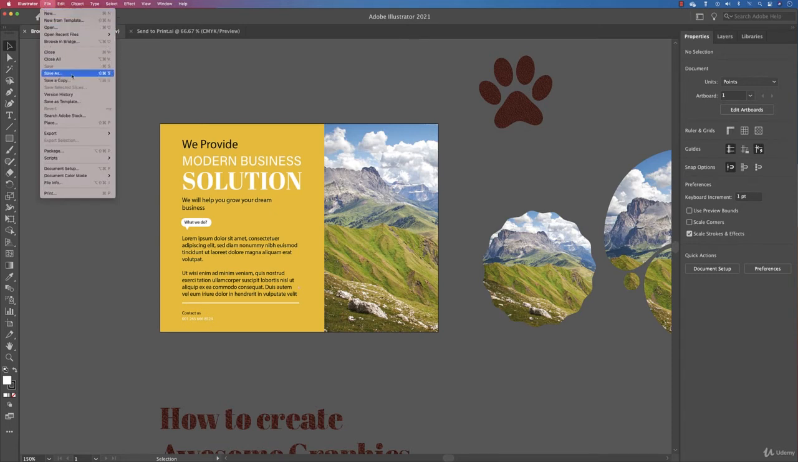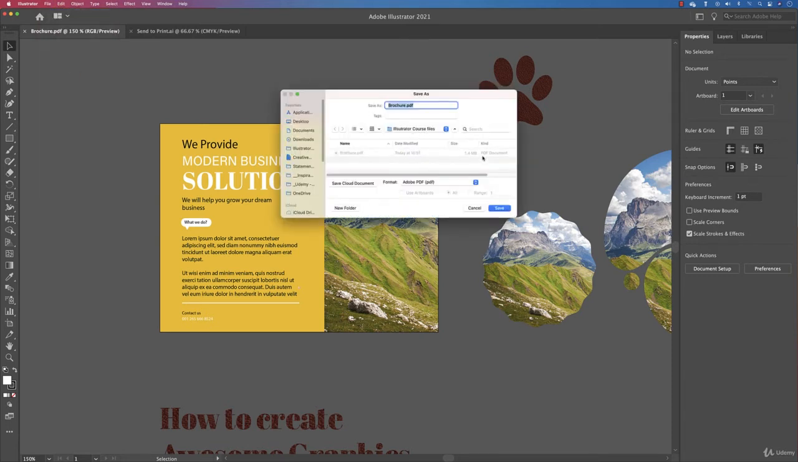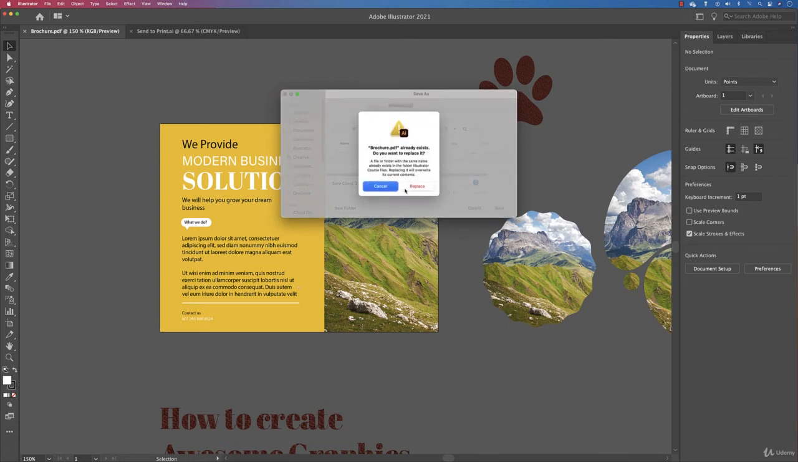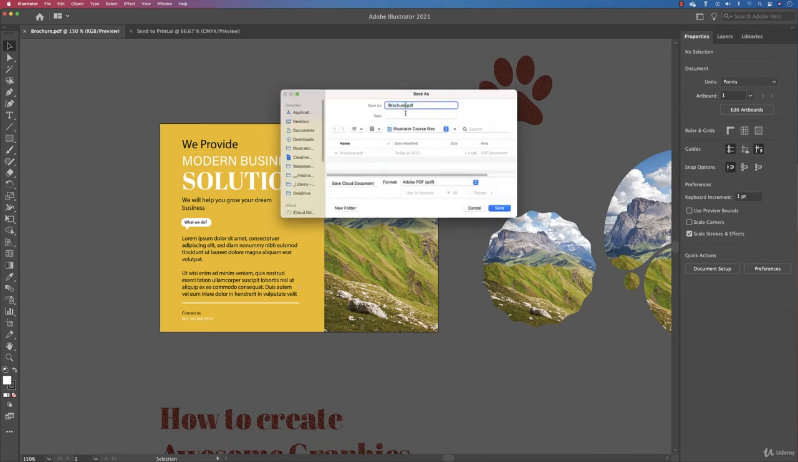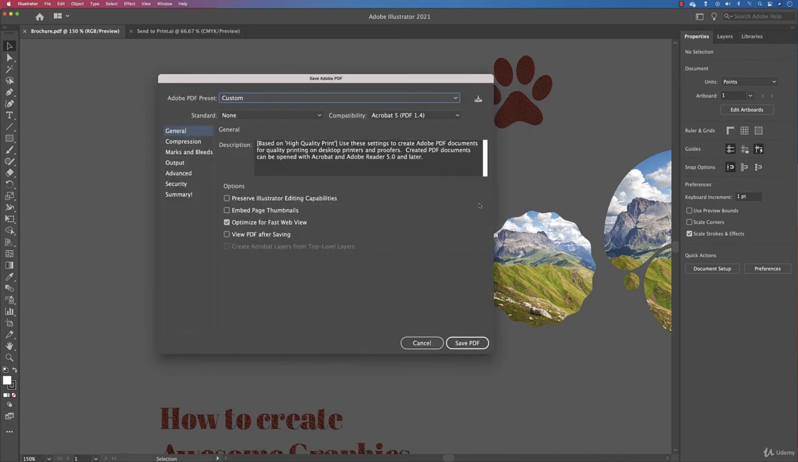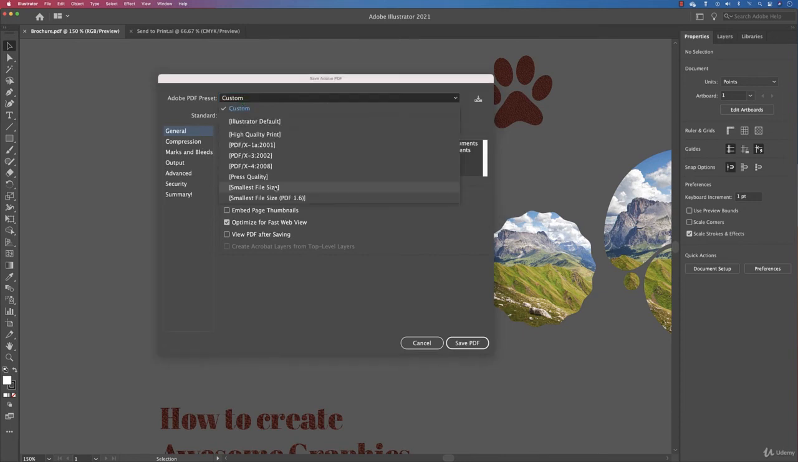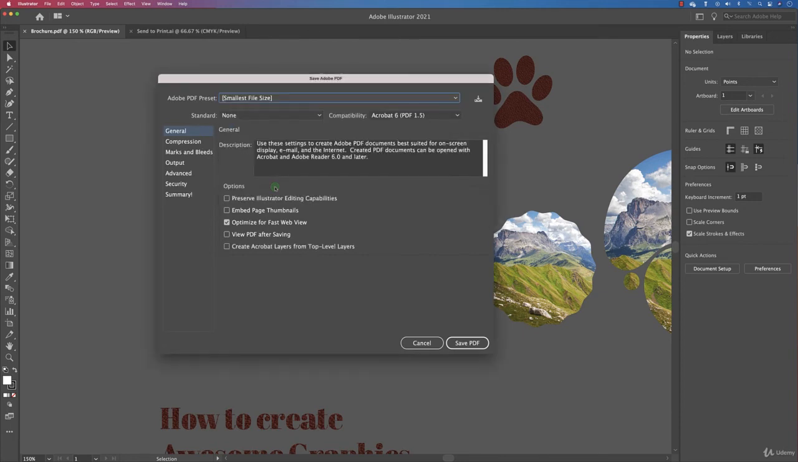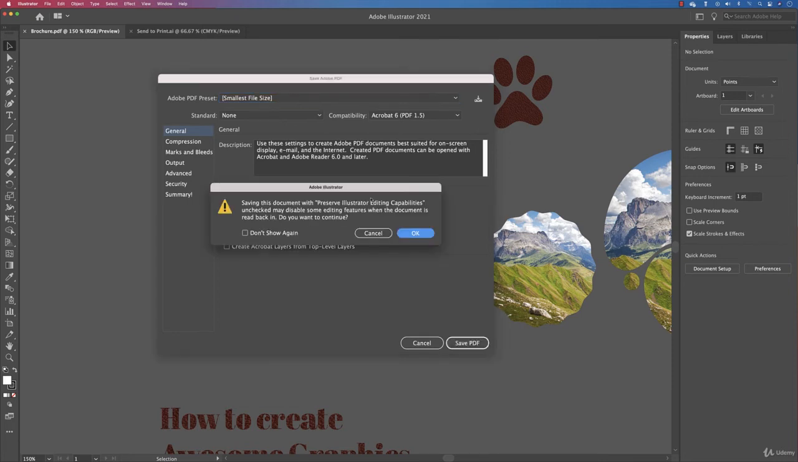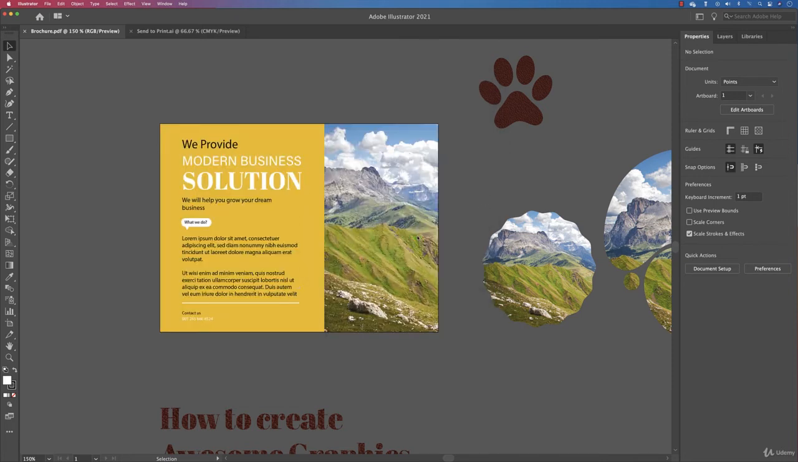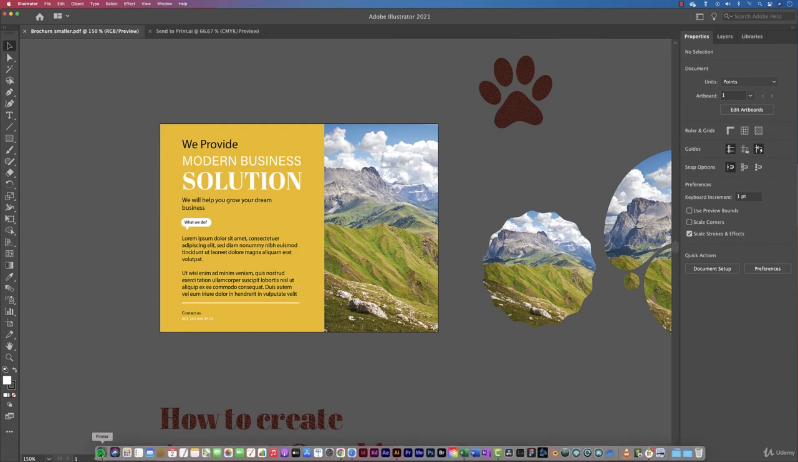Come to File, you go Save As, and same, it is a PDF file, and you click on Save. And nope, let's make it smaller. This one is smaller. And you click on Save. Now, instead of Custom, you can choose Smallest File Size. And of course, this option now is removed, and it's going to make your file a bit smaller. Let's see. We click on Save PDF. That's all you have to do. And no more editing, fine. We click OK, and the file is being created pretty fast.